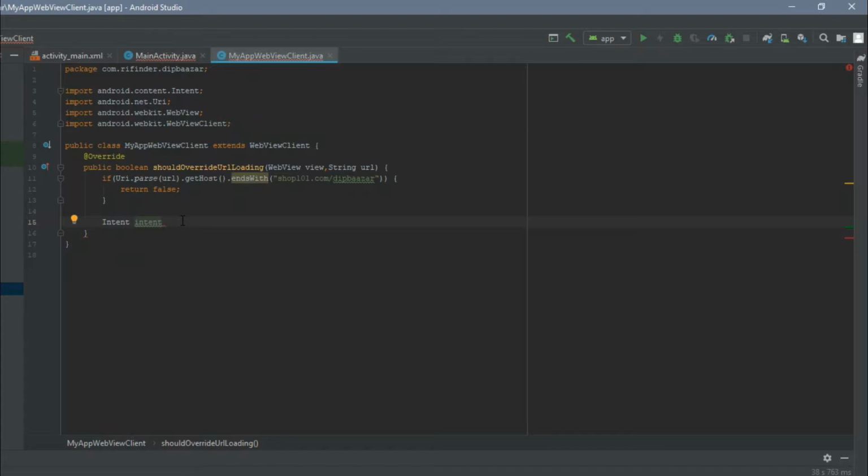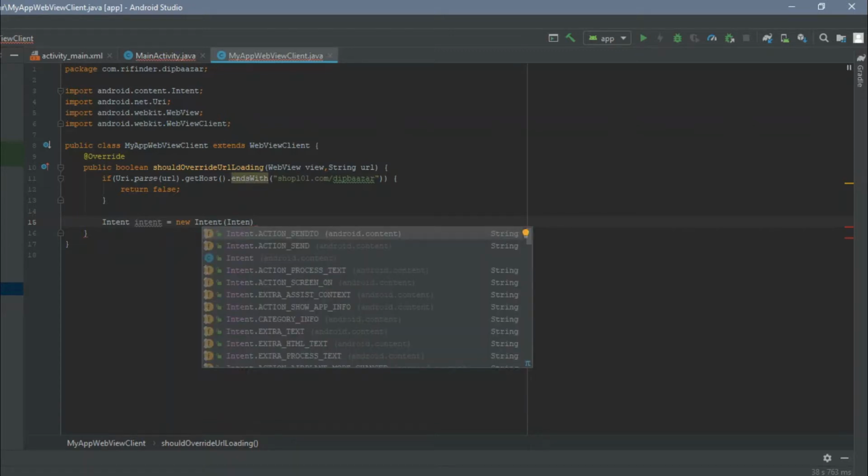So like intent, it is the name of that variable, and new Intent, and in the first parenthesis like Intent.ACTION_VIEW. Where is that ACTION_VIEW? So see, it is suggesting a lot of things.